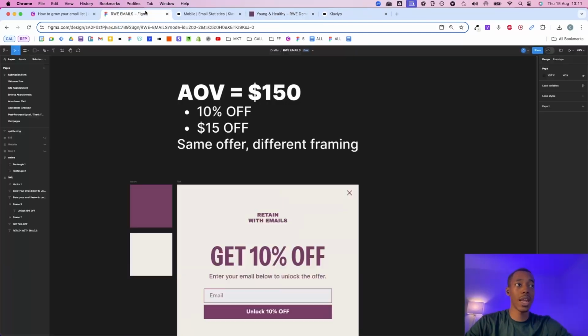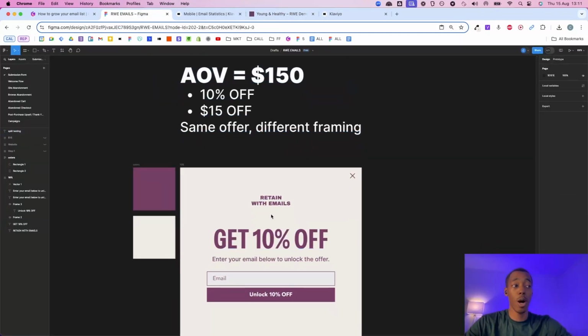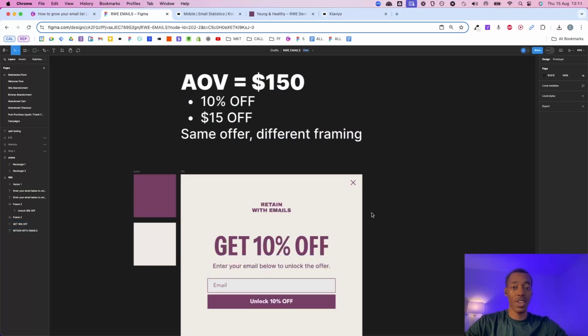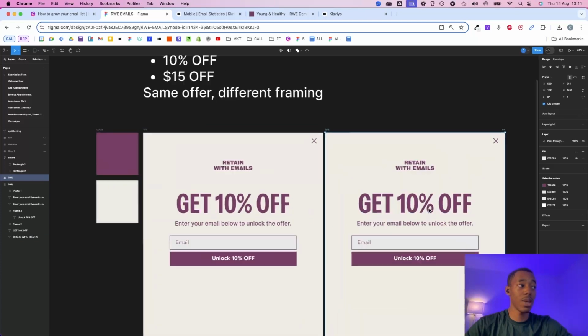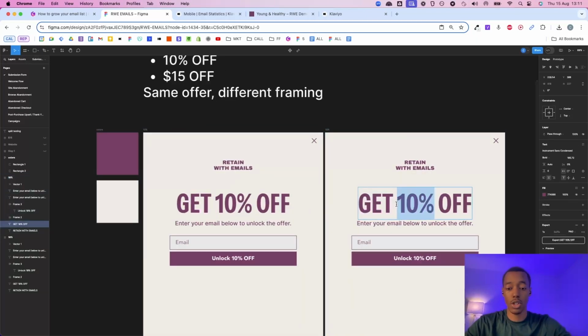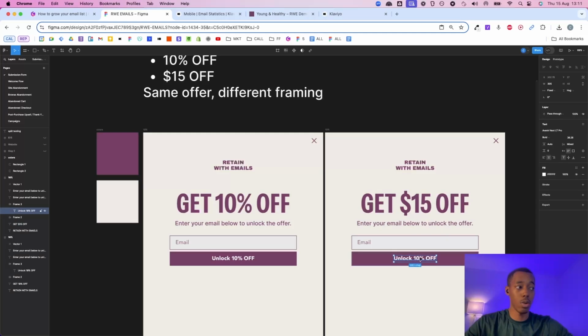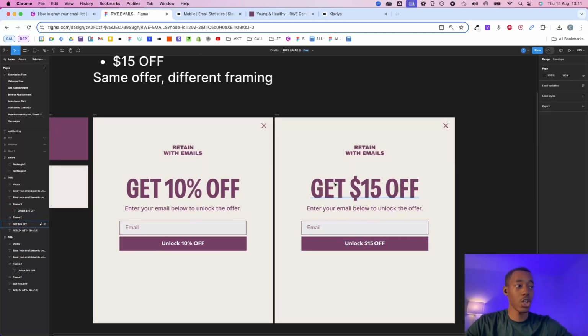So imagine we are getting a $150 AOV and we have a pop-up like this one, right? Get 10% off. 10% off would be the equivalent of getting $15 off, because 10% of $150 is $15, right? So what you can do is just duplicate that pop-up that you have, and instead of making it 10% right here, just delete that and make it $15 off, and import it the same way as we did the pop-up from before, just import it in Klaviyo and have everything changed to this, right?